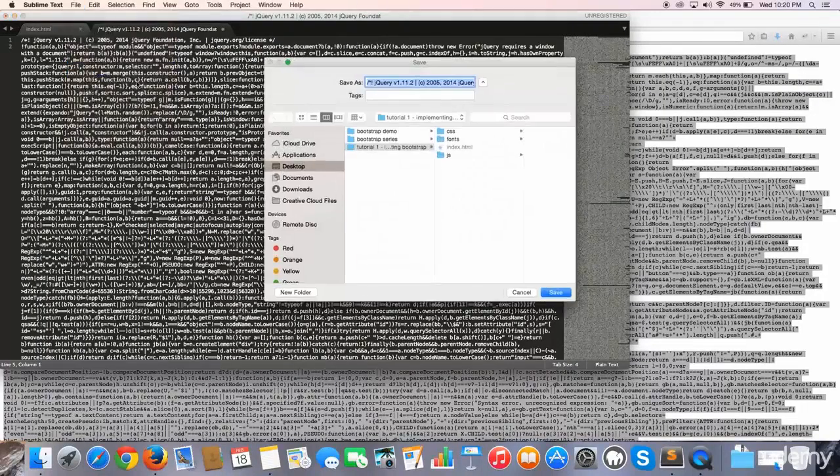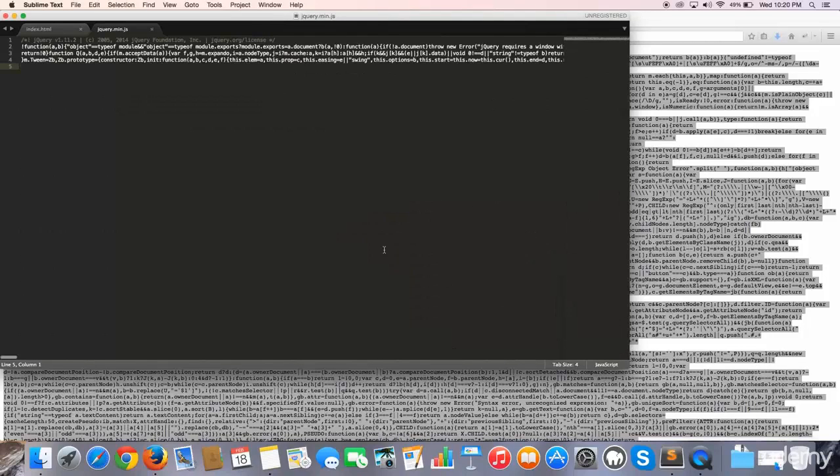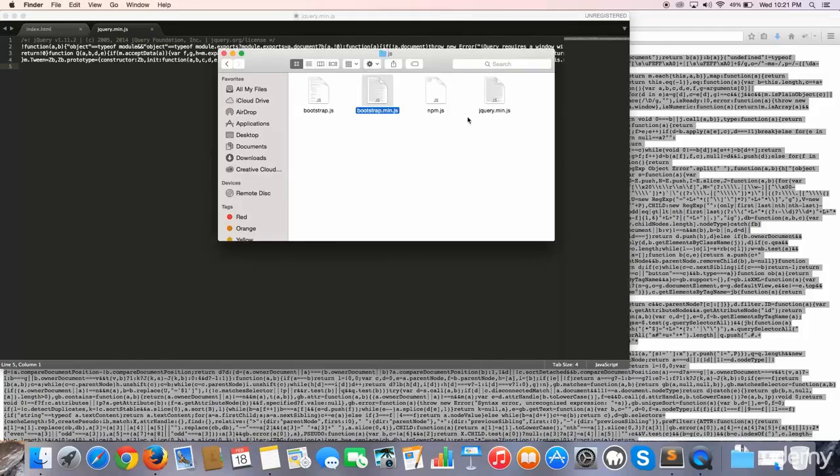And now we can save that, and I want to save it in tutorial 1, and I'm going to save it in this JS folder. So let's call it jQuery.min.js. Okay, and that is going to save our file. Okay, and we can now jump back over to my Finder over here, and as you can see, I have jQuery.min.js inside of the same folder as all of my Bootstrap files.